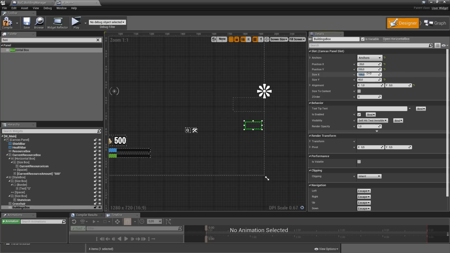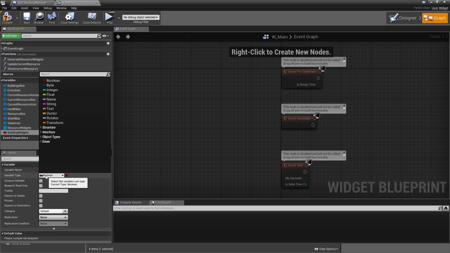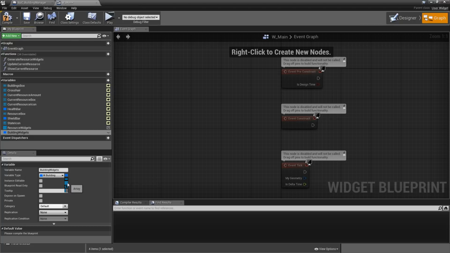Then bump up the size in X to 287. So basically that's the size of 3 of our building widgets plus 10 pixels offset to the second and third widget like we did in our resources. And the size in Y will be 128, which is equal to the size in Y of the building widget. Now we need to dynamically generate those widgets. So let's go to the graph and let's add a variable here called building widgets of the variable type w_building object reference, and let's make that an array.